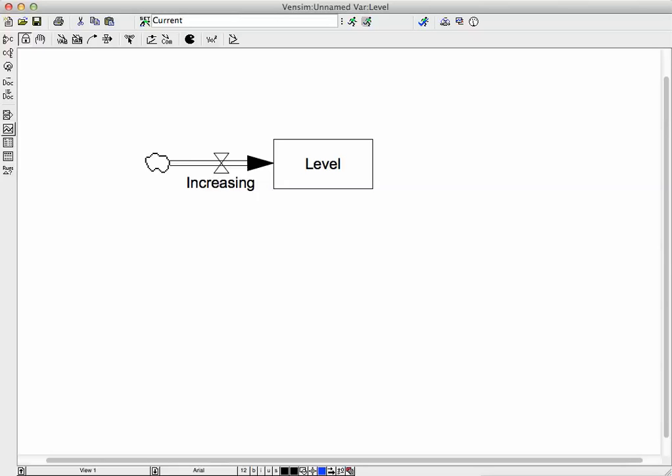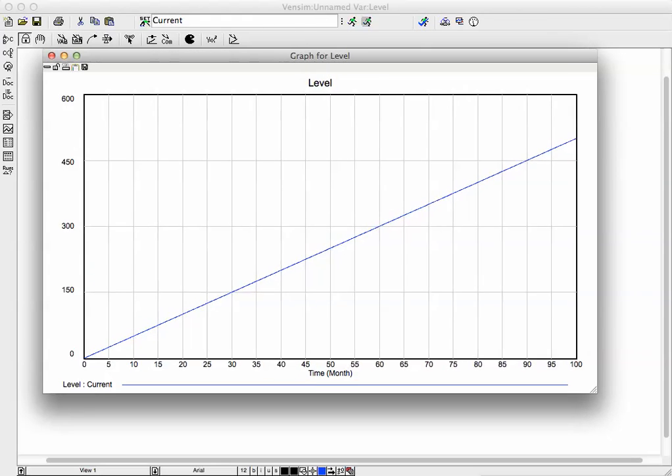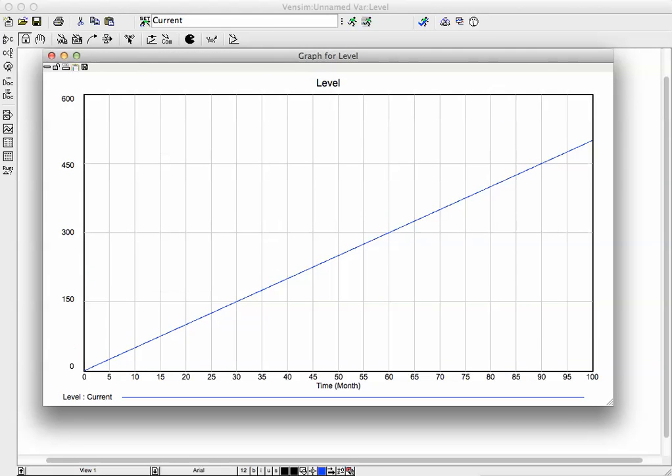All right, so now we go over to our graph icon, push the graph icon, and we get to see the graph starting at 0. It increases at a constant rate of 5 for every time unit. So it gets up to 150 after 30, which is 5 times 30 is 150. So 5 times 60 is 300. So you see we have a straight line as the result, the pattern, a description of a pattern of growth from a flow that's increasing at a constant rate.